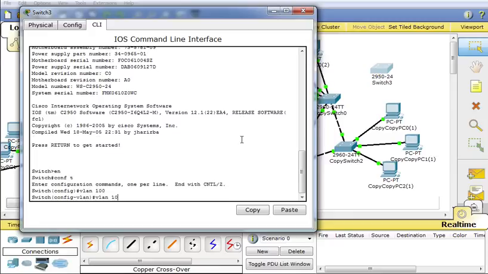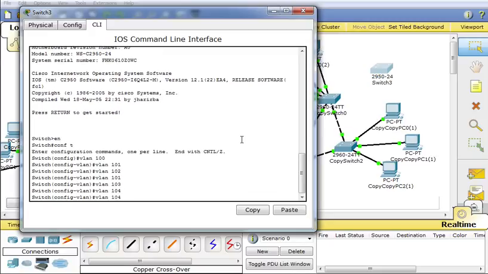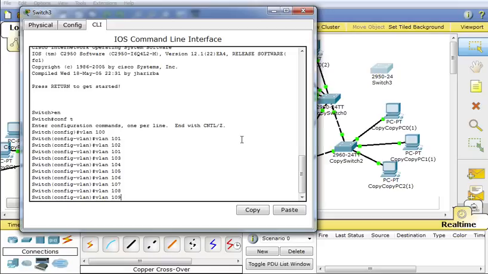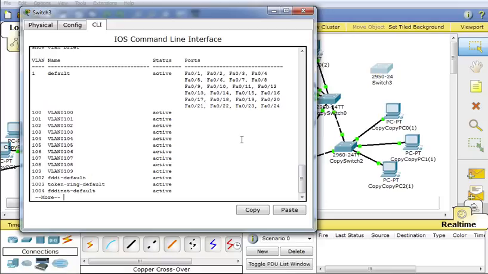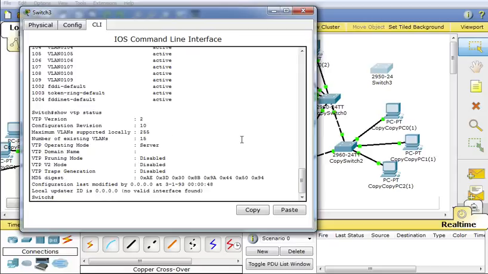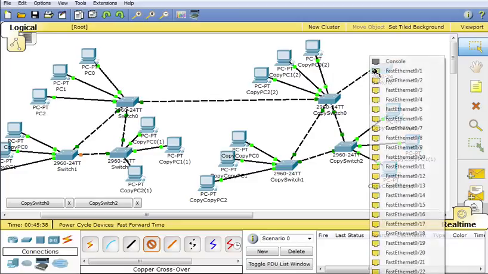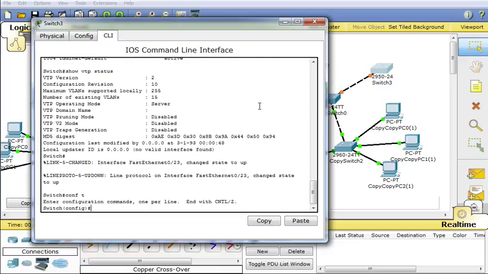VLAN 100, 1, 2, 3, oops, 3, 1, 4, 1, 5, 6. All right. So we have a bunch of VLANs. Our revision number is 10. So let's connect this switch to this switch and make it a trunk and see what happens. My assumption is, since we have a password set, nothing's going to happen.